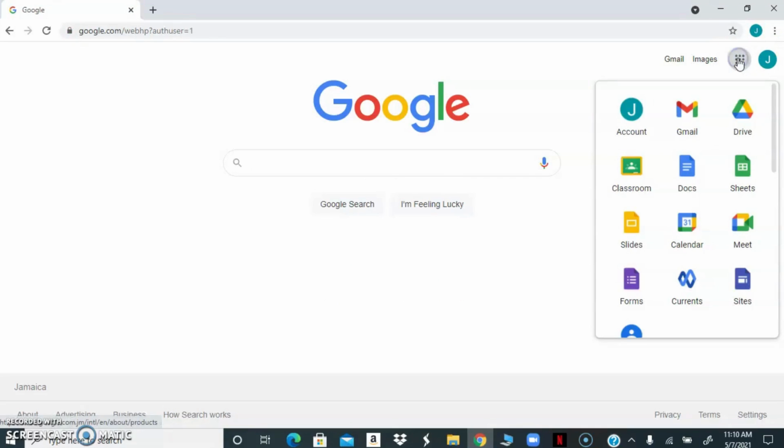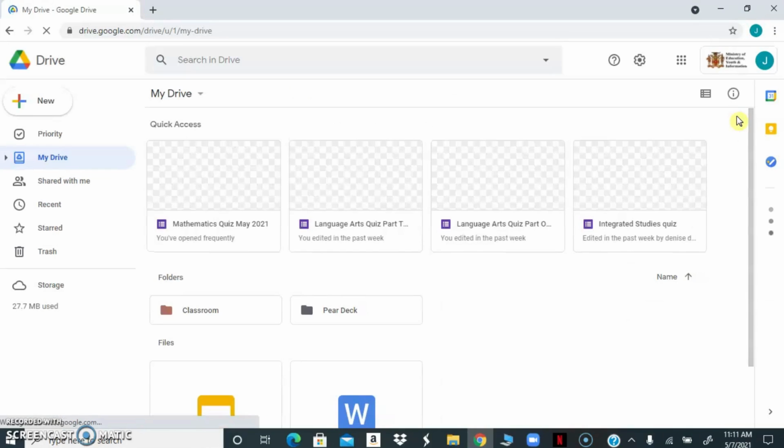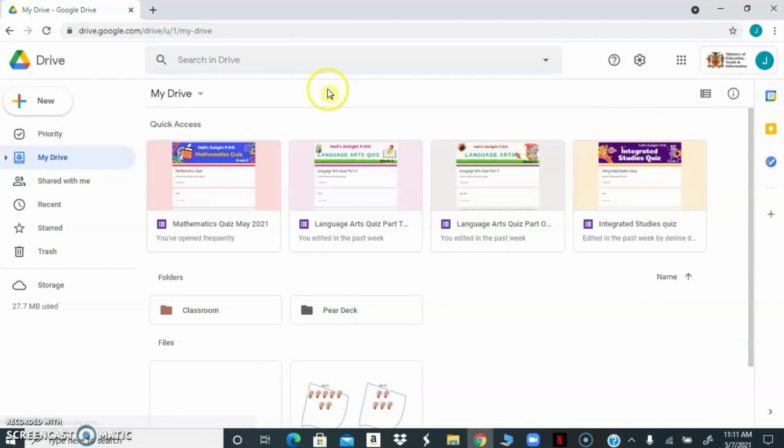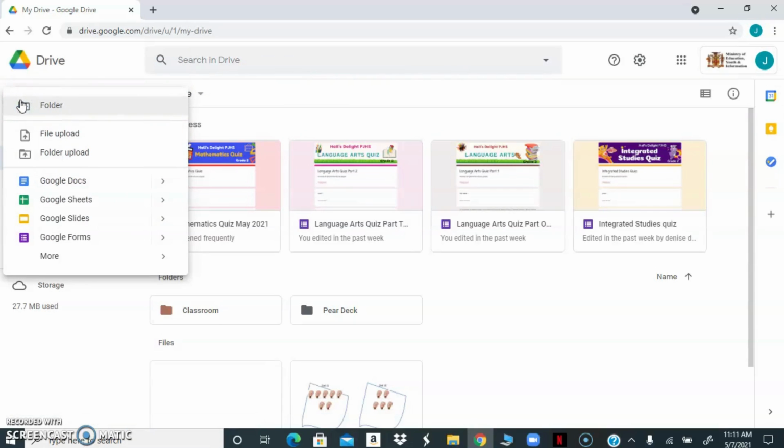And then I click on the nine waffles and you can go straight to Drive or you can go to your Gmail. Now I'm going to Drive. And I am going to come over here to the left hand side where you have this plus sign and new. And you're going to click on it. And then you have the options here.